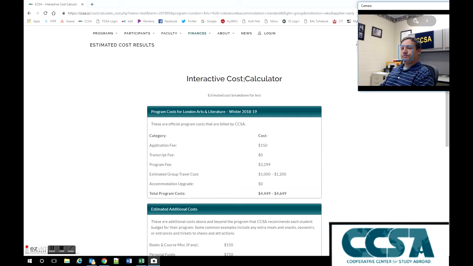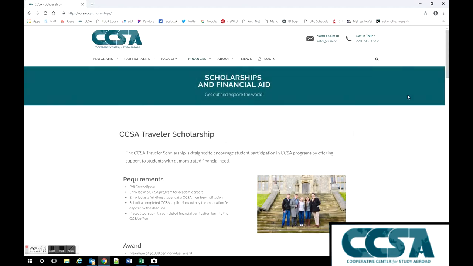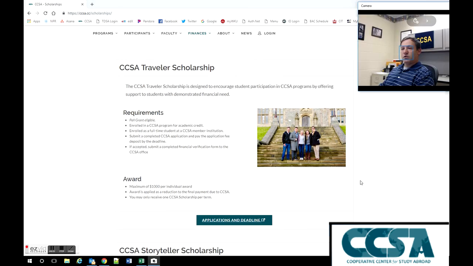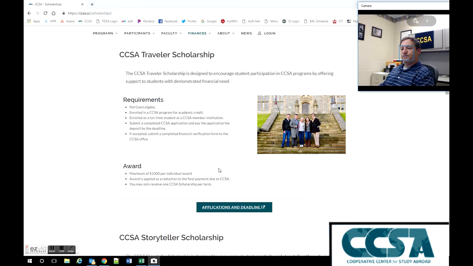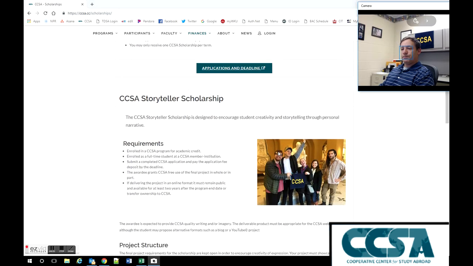Now, another thing that students ask a lot about are our scholarships. CCSA has 2 scholarships. And so you'll see the Traveler Scholarship, which is for students that are Pell Grant eligible. So it's kind of a need-based scholarship. That's up to a $1,000 award. And then we also have our Storyteller Scholarship. Now the Storyteller Scholarship is more competitive, and what we're looking for is students that can take images while they're abroad, share them on social media or blog, and then help tell the story about CCSA and where we go and some of the things that we do while we're there.